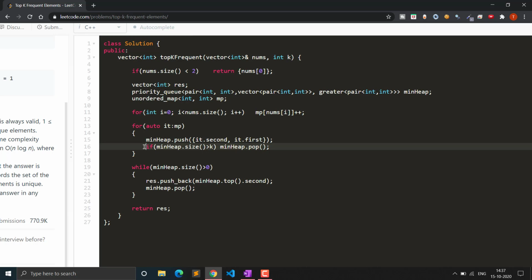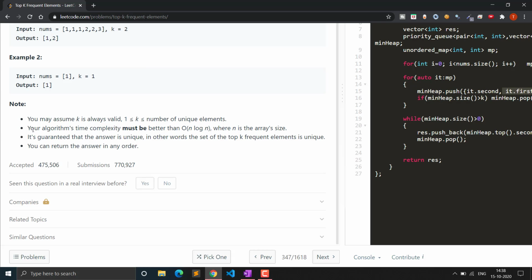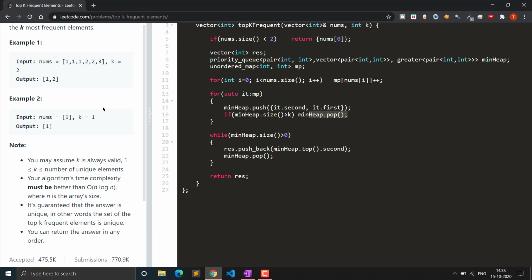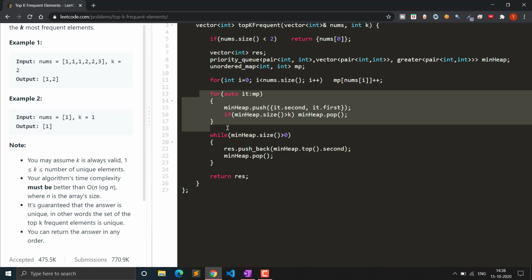Then we will add it, and at every point we will check if the min heap size is greater than k. So we have to keep it at most at size k. So we will simply pop it if it gets greater than k. You can see to satisfy this condition, actually to make the time complexity better than n log n, this is what we will be doing. So at last we will be left with only the k elements, or the k most frequent elements.